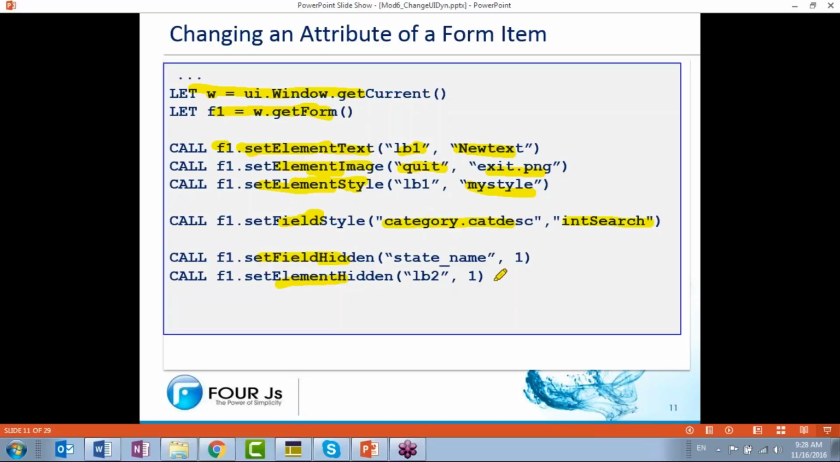Hide a field. So if I want to hide a form field, in this case it looks like state name. Again, it's just a toggle is what most of these methods are using. So one says hide it, it's true, and if I choose to show it later, I can set it to 0 so that it's false and it won't hide it anymore. Here's setting a label element, LB2, hiding it by setting it to 1, and then I could show it again by running the same command with a 0.